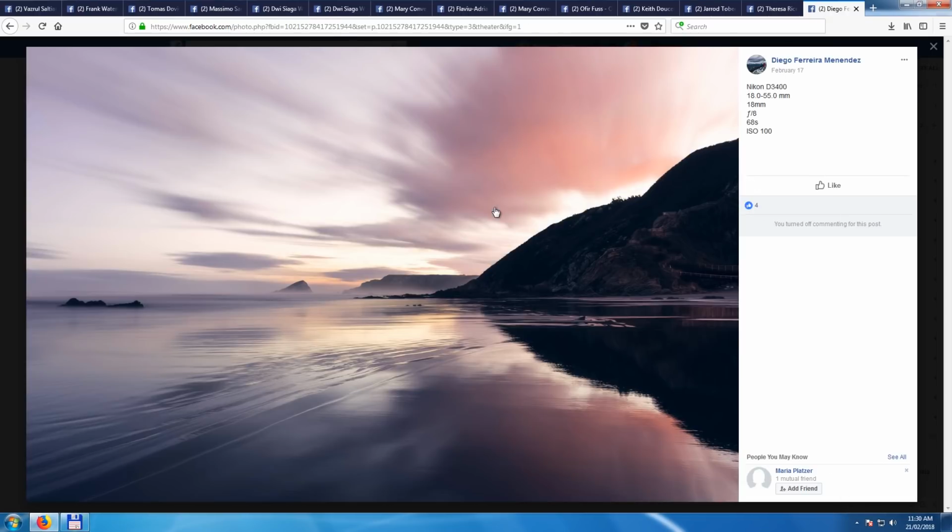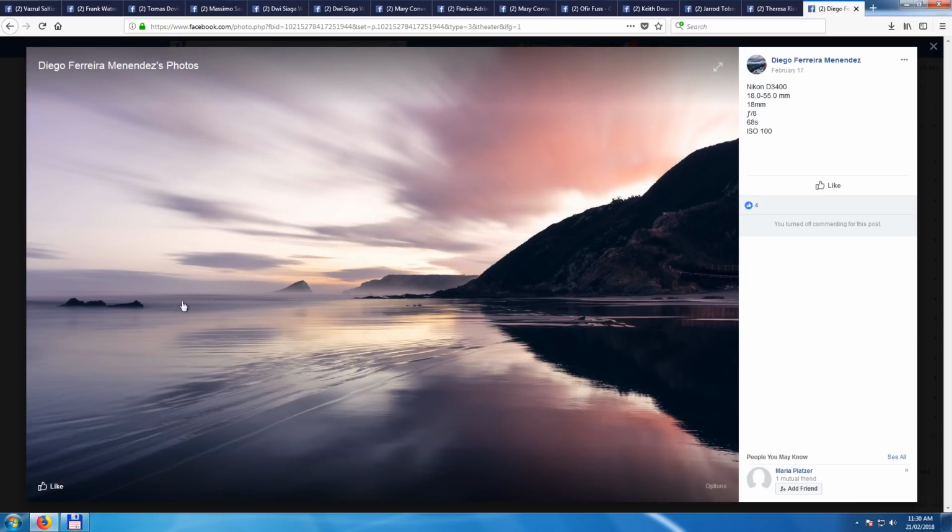Okay, Diego Ferreira Menendez. This is a really pleasant image to look at. The only problem I have with this image is that my eye tends to go over here to this small rock, and the reason for this is because it's dark on a really bright background, and whenever you have dark on light, you will have contrast. So this should not have been in your photo. And other than that, it's interesting.